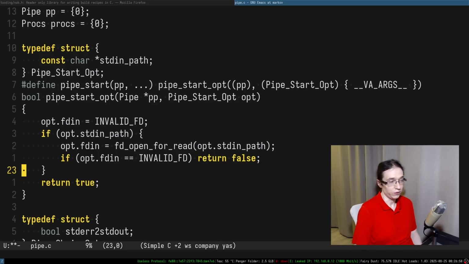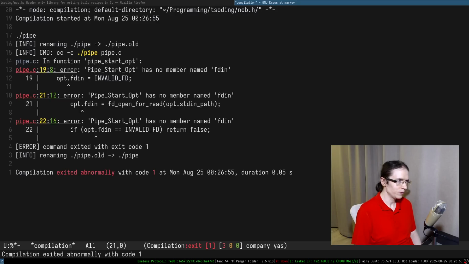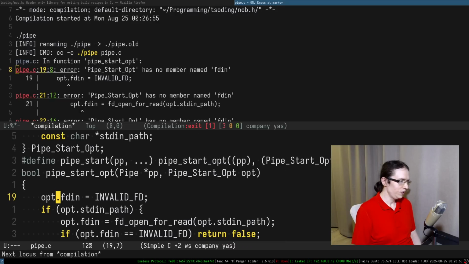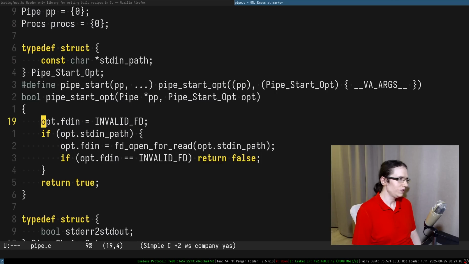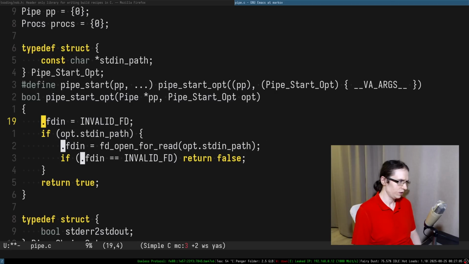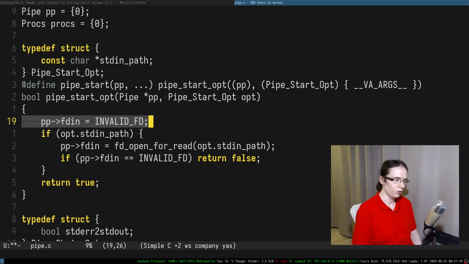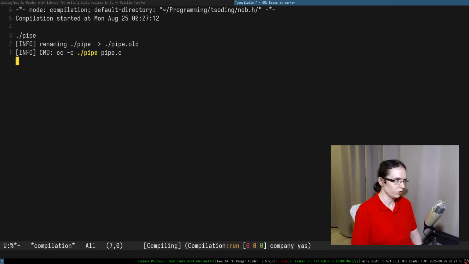Is that better? I don't know. But anyways, let's go. So opt-fd-in. So what, man? Yeah, because this has to be pp, right? So fd is actually part of pp. Silly me. That's how you're supposed to do that, chat.